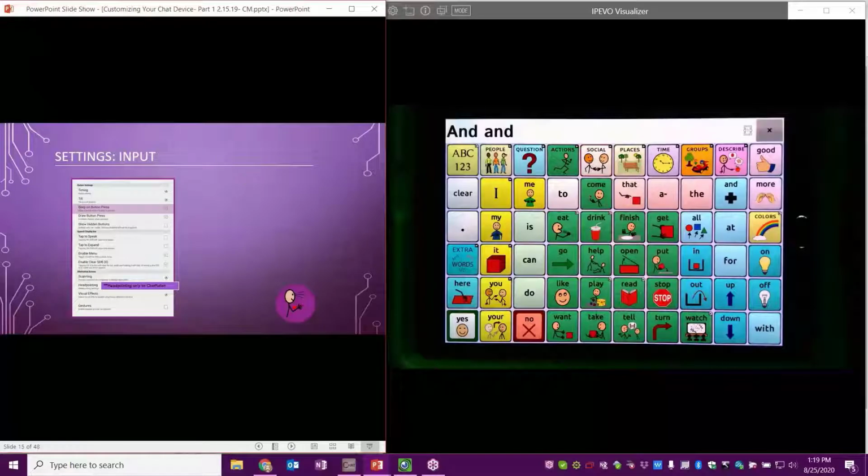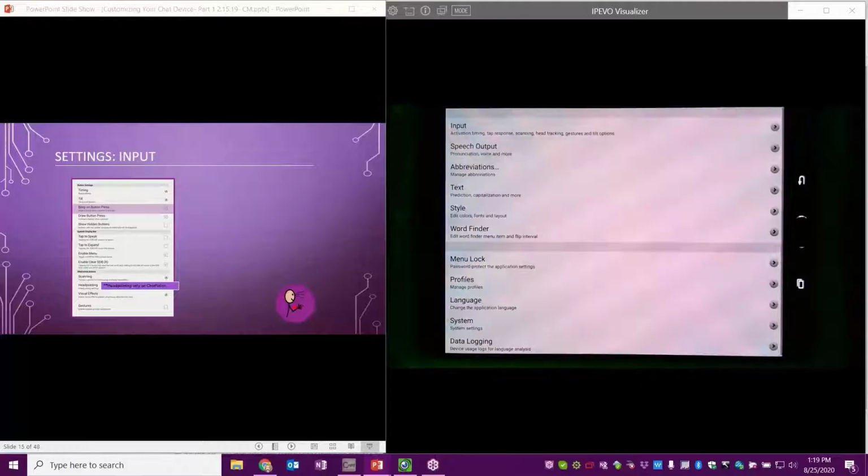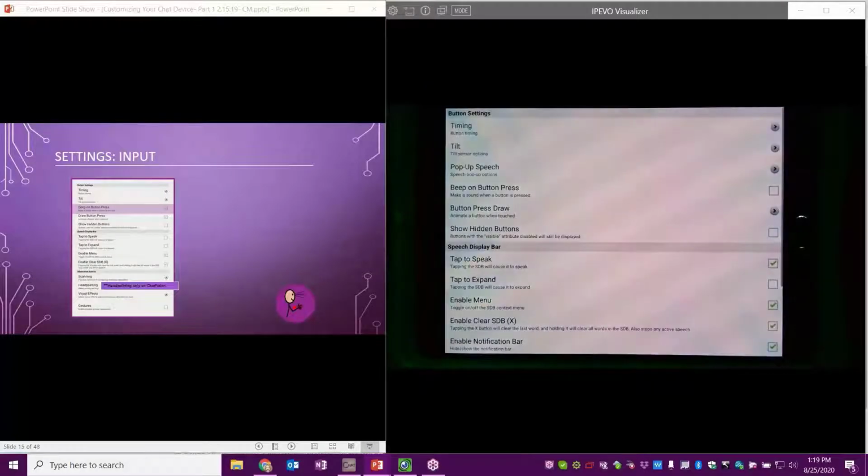Okay, let's talk about beep on button press as the next option that you would want to consider turning on or off, the next setting. So menu, settings, and input. Some kids or users, not just children, need a little bit more input when they're using the devices. So what you can do, to help them understand they're pushing buttons, is turn on the beep on button press. So if I'm in that input menu, I'm going to go to beep on button press, and then I'm just going to check to enable it.